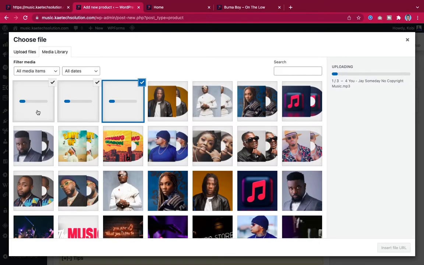Now this will upload the files onto our website for us, so that we can use these files to be able to create the product that we are creating. So let's wait for the files to upload, and then we continue.